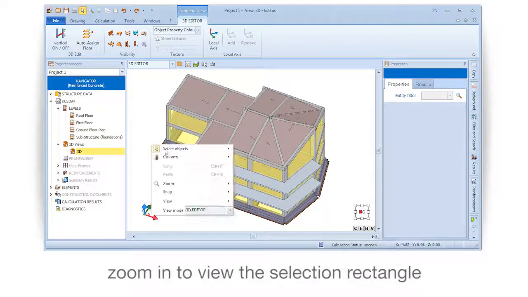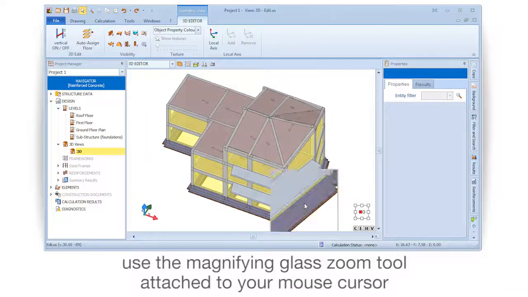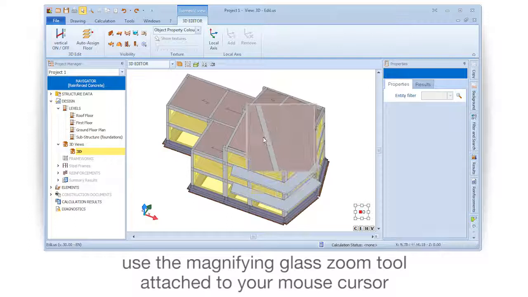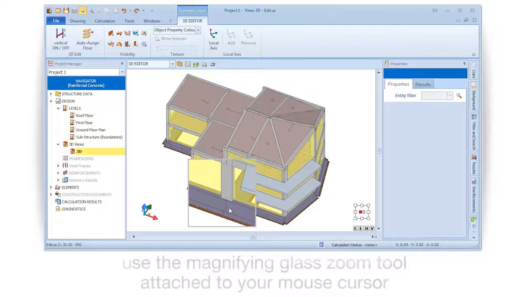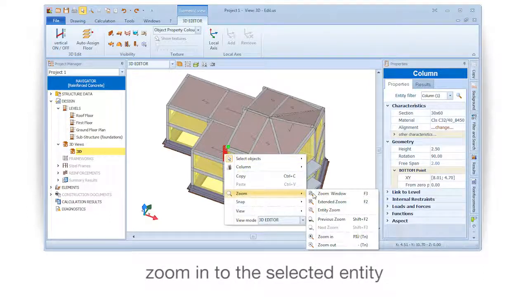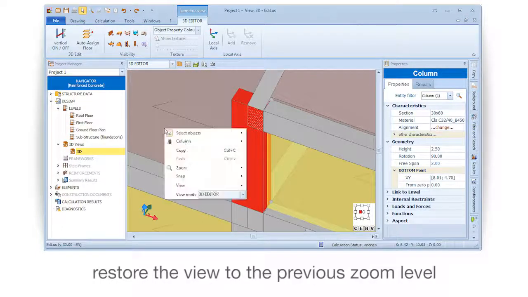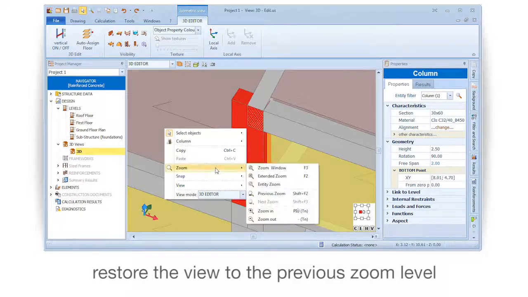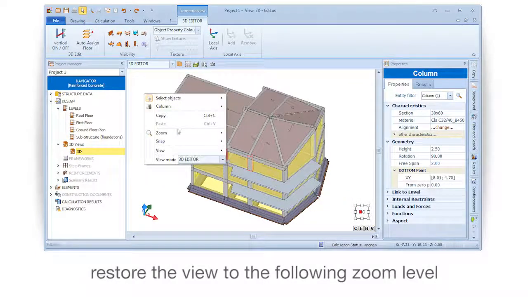Zoom in to view the selection rectangle. Use the magnifying glass zoom tool attached to your mouse cursor. Zoom into the selected entity. Restore the view to the previous zoom level. Restore the view to the following zoom level.